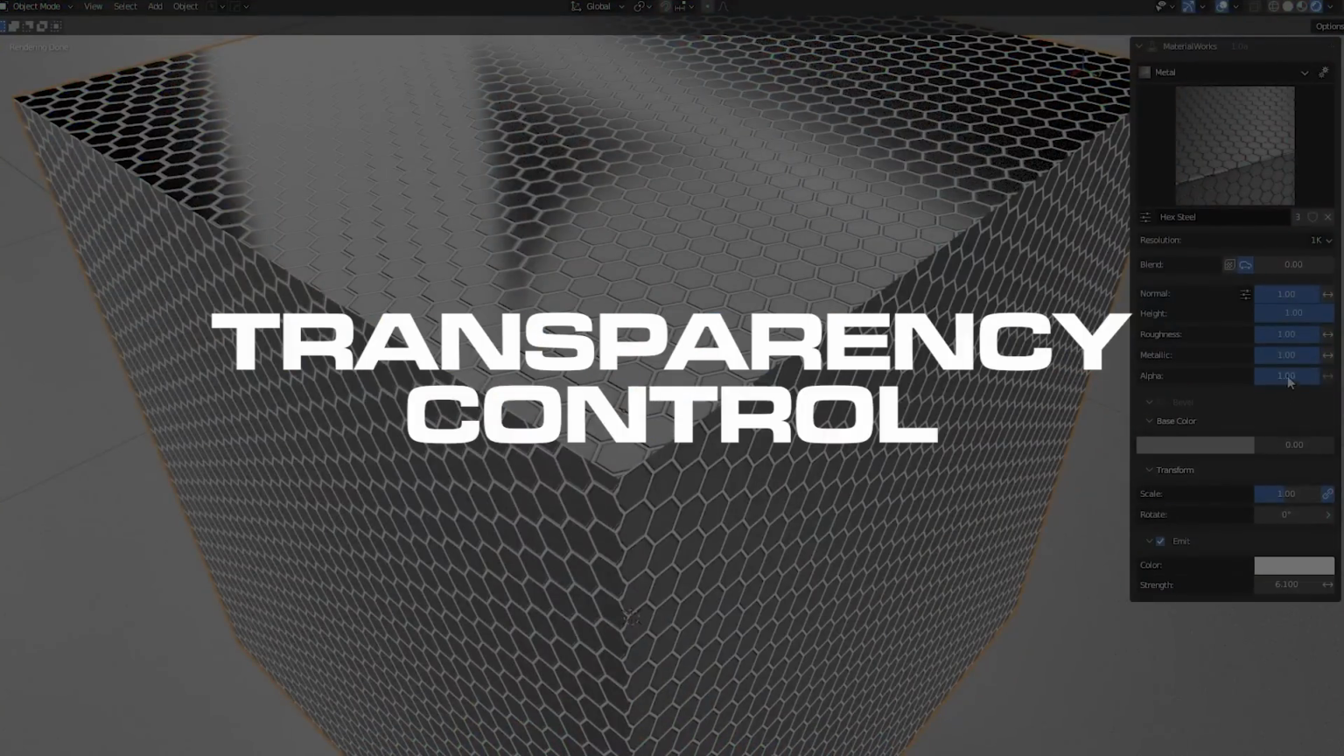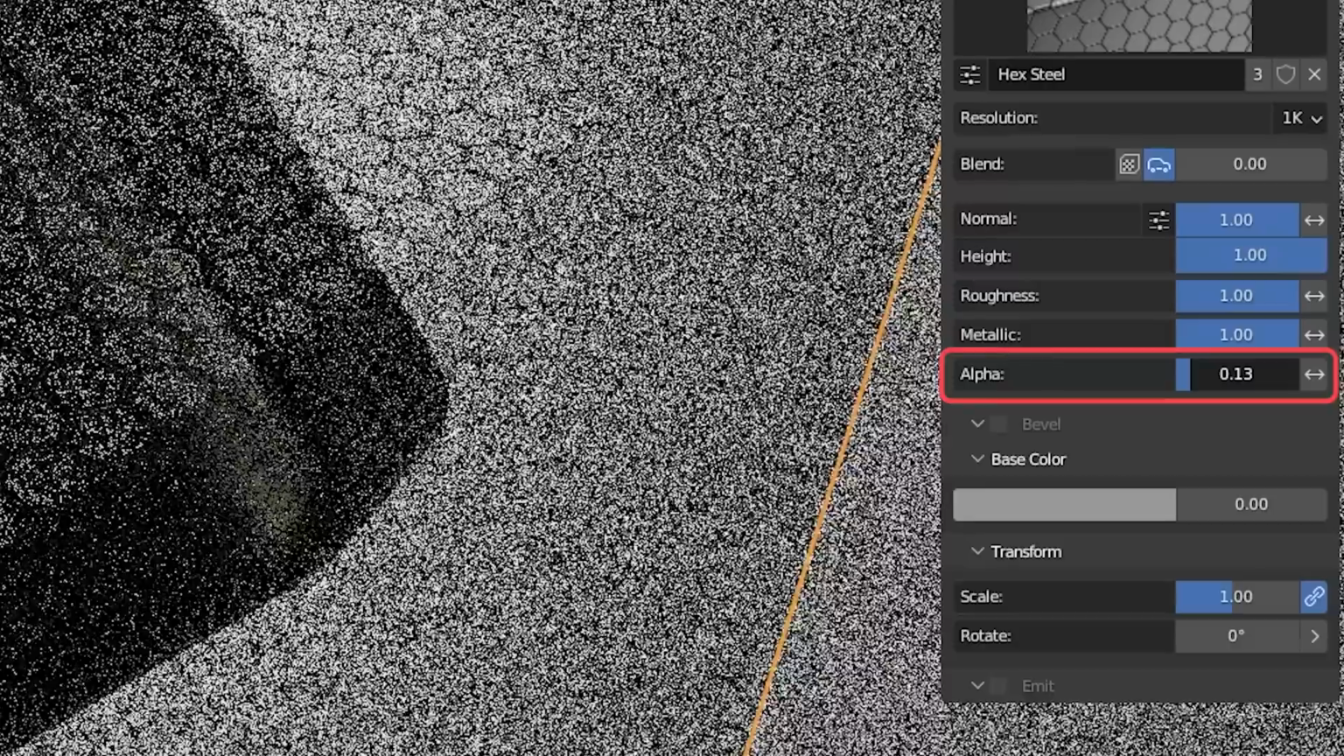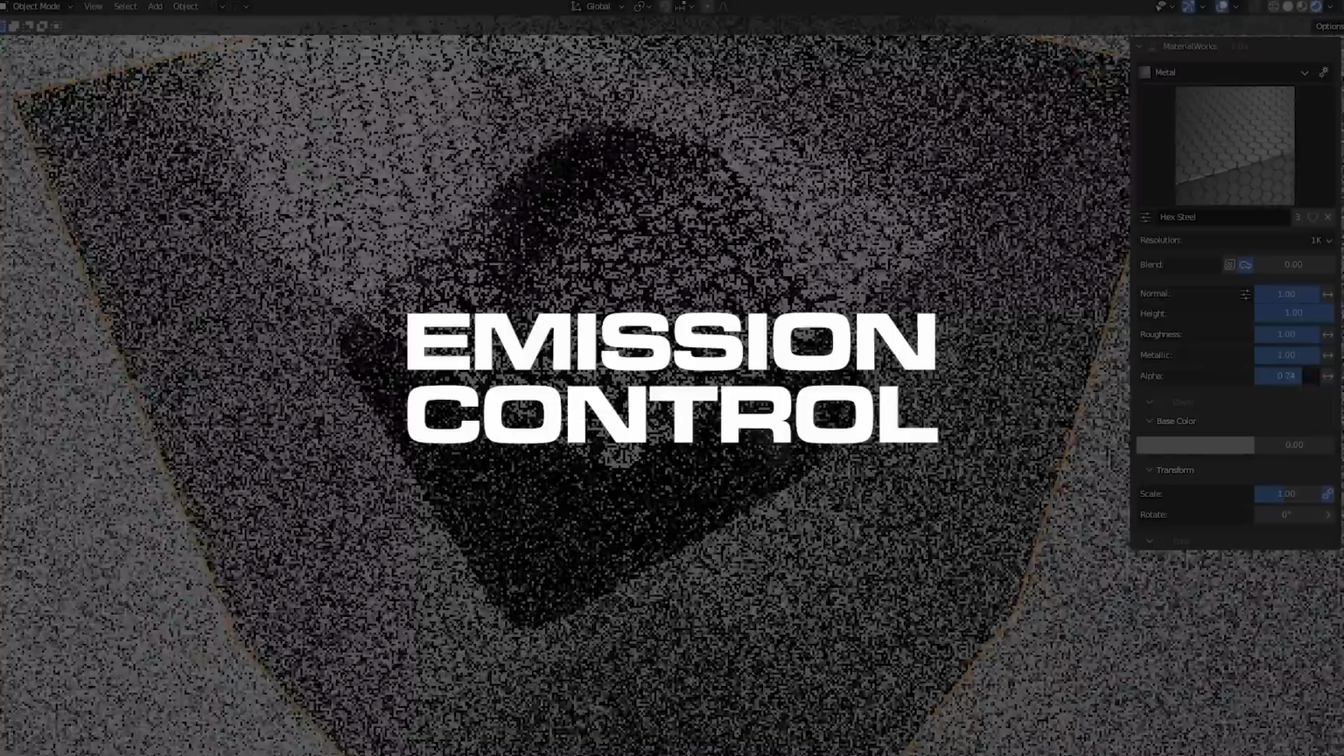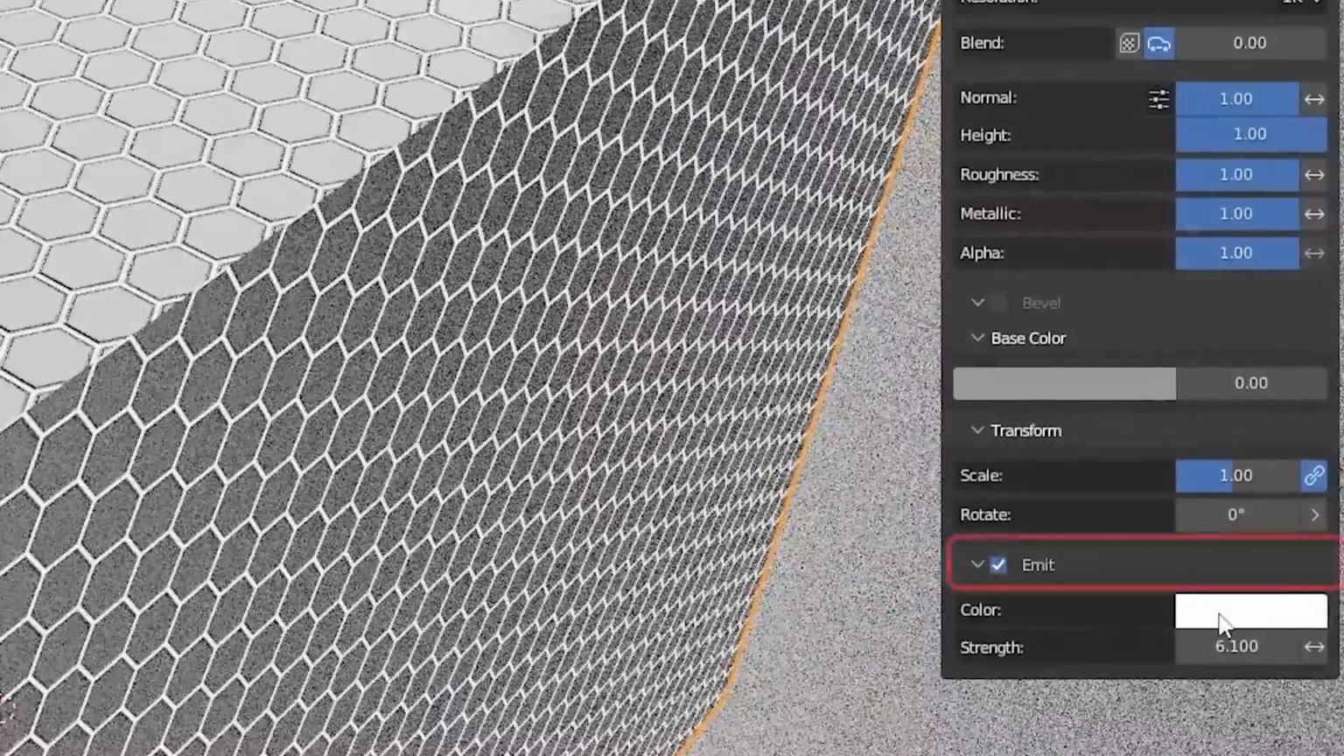Next, some of our materials have transparency control. What you can do is tweak this alpha slider and get these cool transparent effects on your materials. We've even added emission control for certain materials as well.